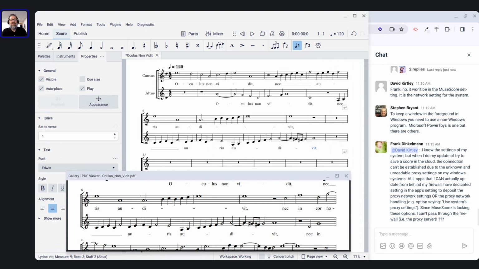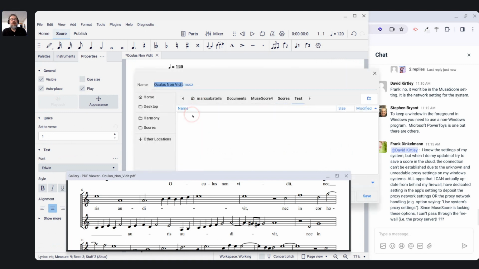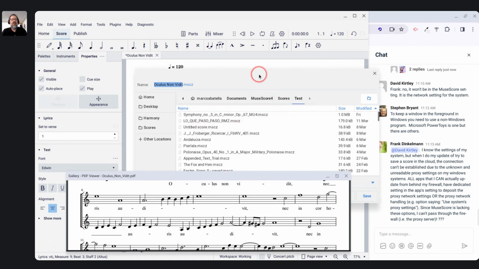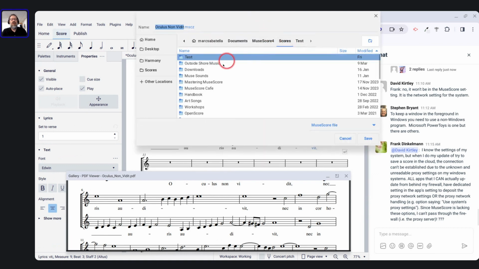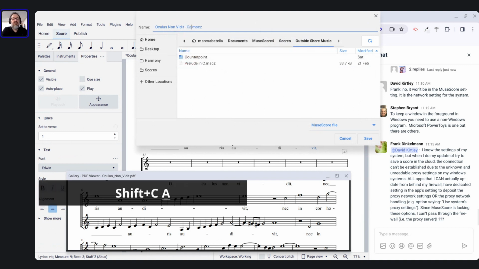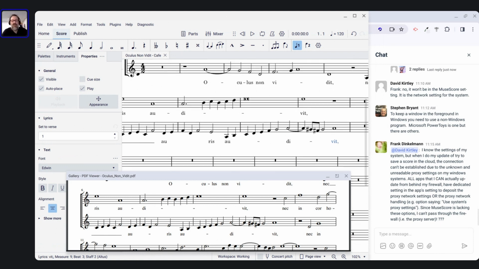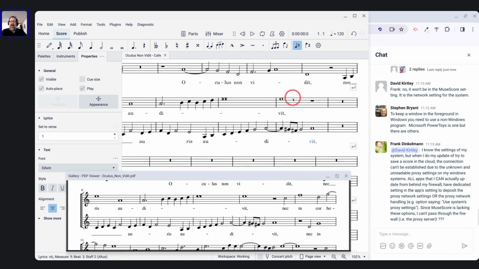I'm going to hit save because I haven't saved this dang thing yet. Let's put it in here. I should have a cafe folder in here, but I don't yet because I'm still in the process of rearranging and getting things organized after my big switch over to Outside Shore Music. So I got that music in there.